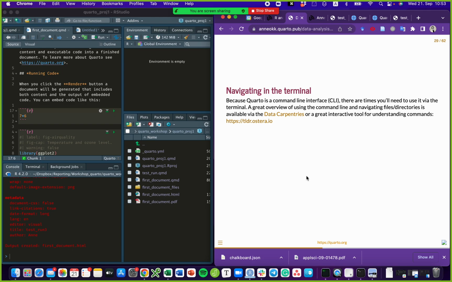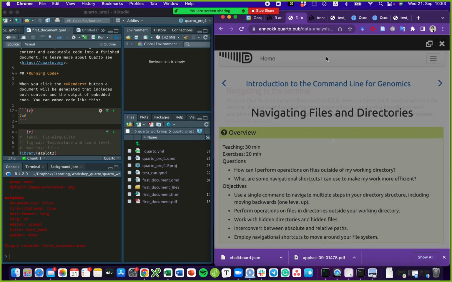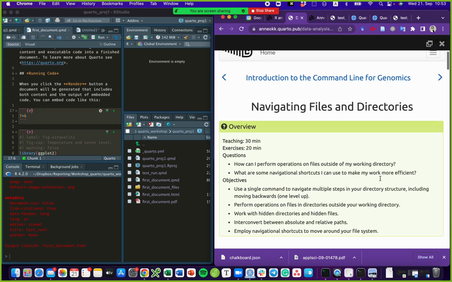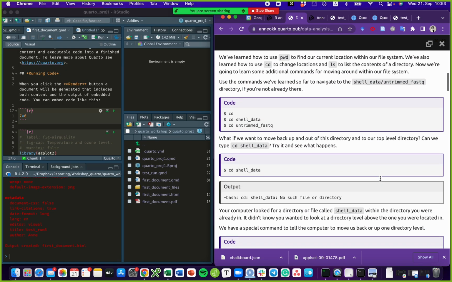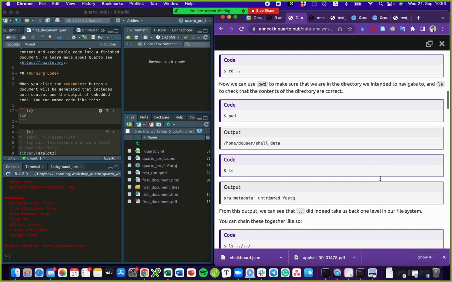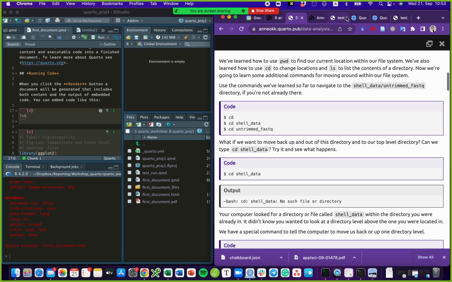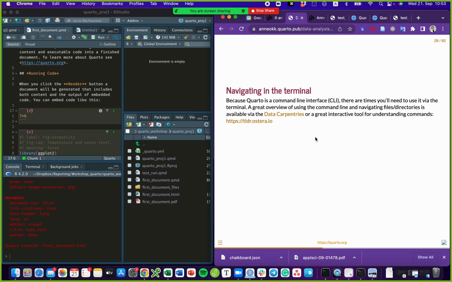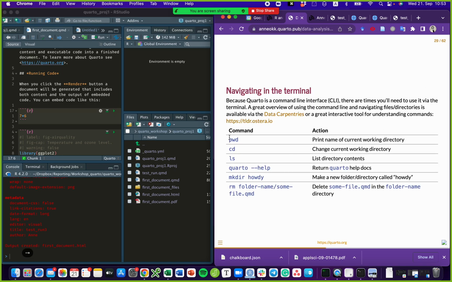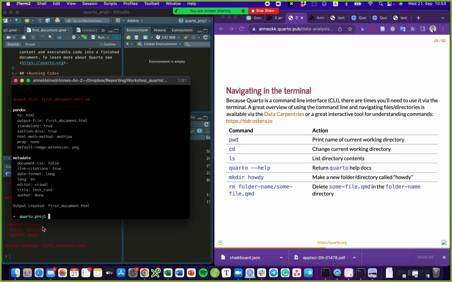Navigating in the terminal. Quarto is a command line interface, so it means that you can also, of course, always run it via the terminal. And I also put some nice additional material for the terminal in the slides, which I actually have from Tom's presentation, on how to navigate in the terminal. These are the basic commands that you need to know to survive the terminal.